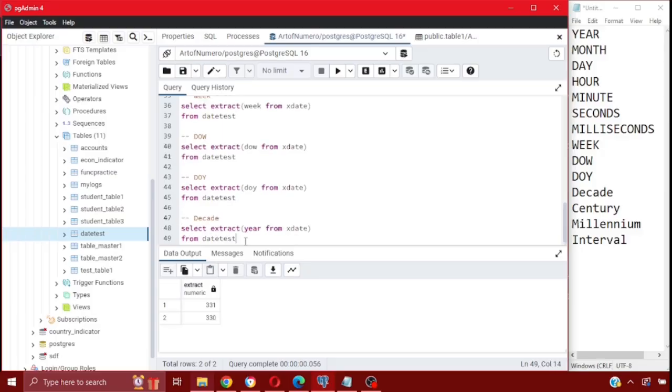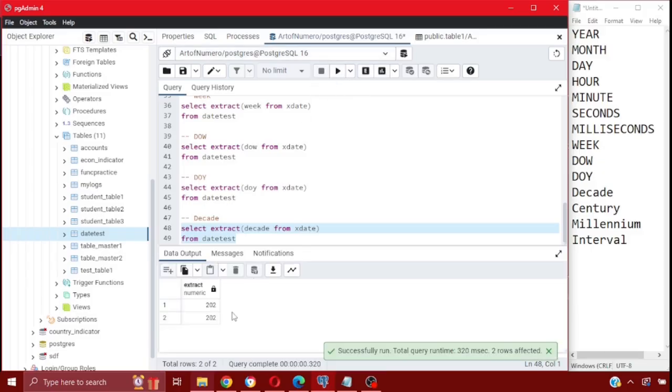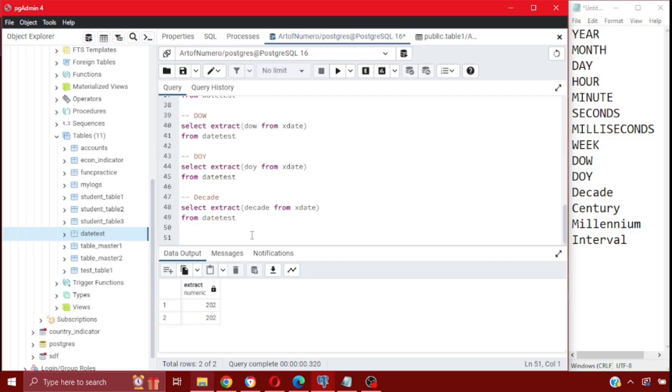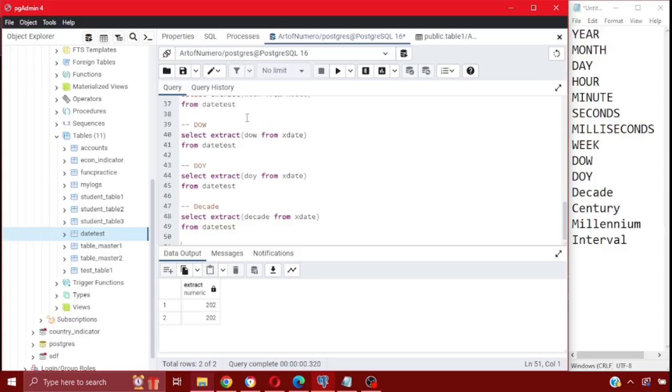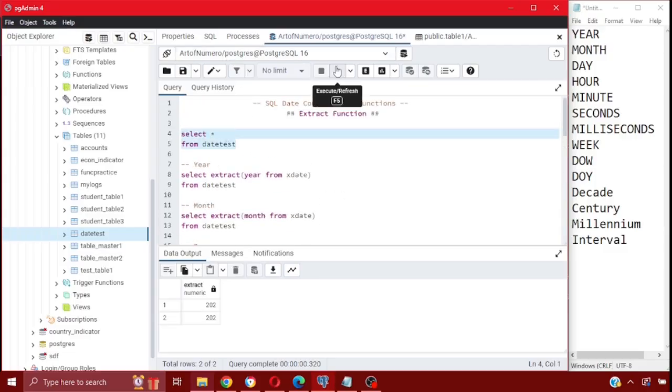I don't think we will need anything past week or month, but let's say decade can also be useful. You'll be surprised. So again, same thing, decade. You change the first argument here, and then just run it, and there you go. The decade is 202. Okay, and so if you count, a decade is 10 years, right? So 202 means that these two dates both fall in decade 202.